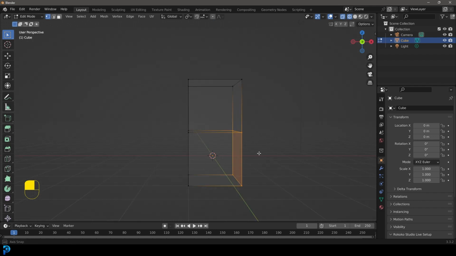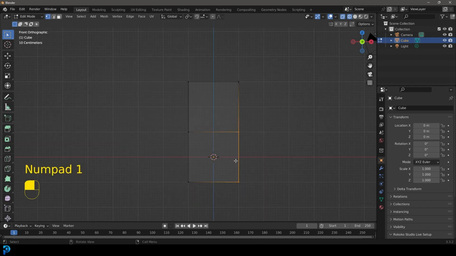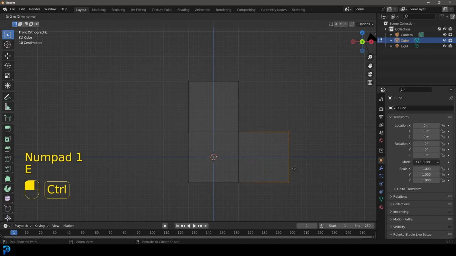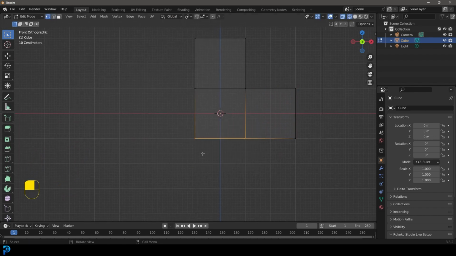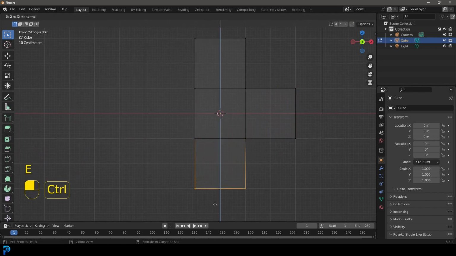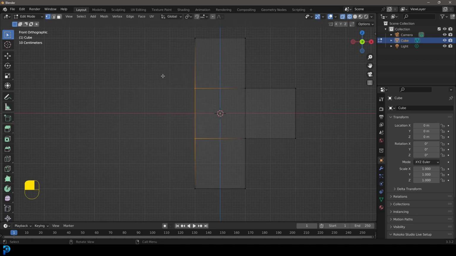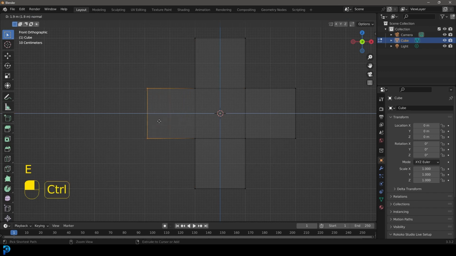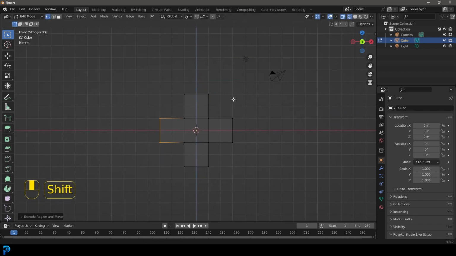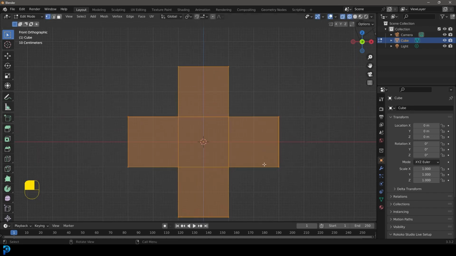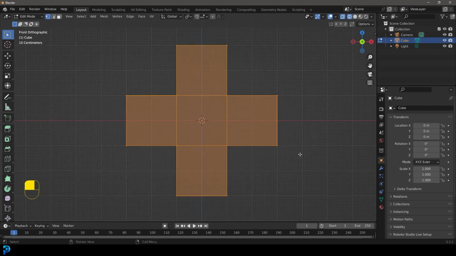And let's select this face over here. The same thing in the front view, E to extrude, hold in Control and snap it over here. And we're going to do the same thing to this one, E to extrude, hold in Control, snap it down to here. And you should be able to see the grid here. It's quite easy to see. E to extrude, hold in Control, and let's snap it. So now we have this thing over here, which kind of looks like the button on a Game Boy.